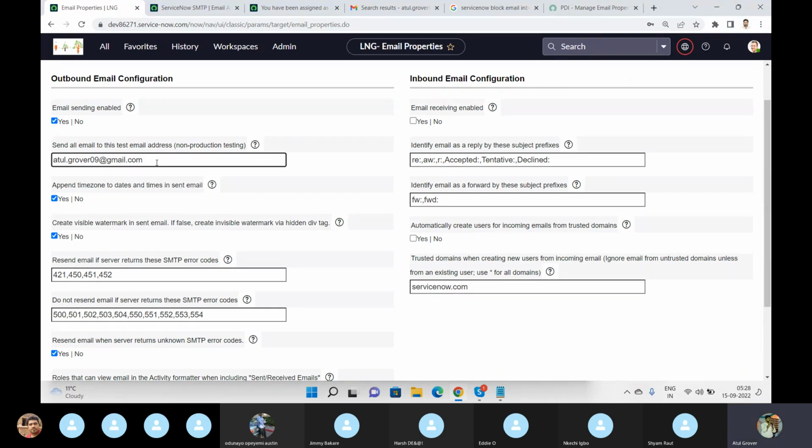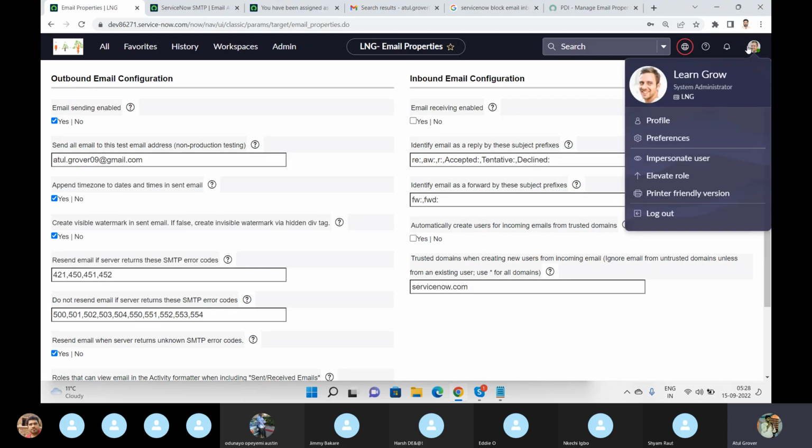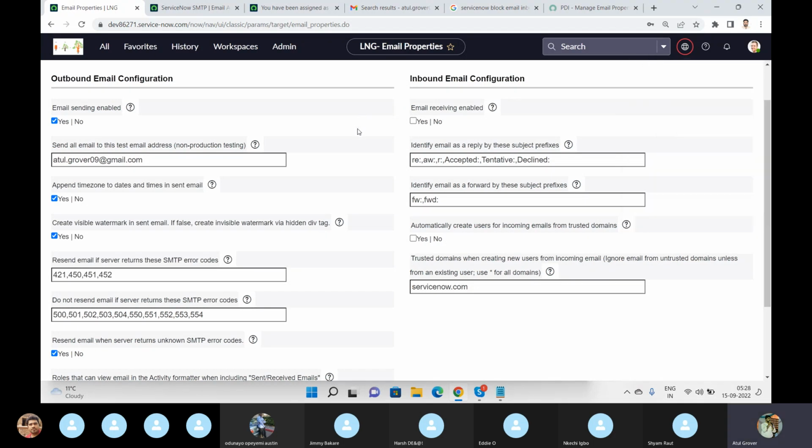So now what you have to do today is go to your profile and update your email ID, like I did in the beginning. For the time being, for our class purpose, I'm putting my email ID here. It says append time zone to dates and time in the sent email. Do you want to add the time zone? I said yes. Create watermark. Very much important.